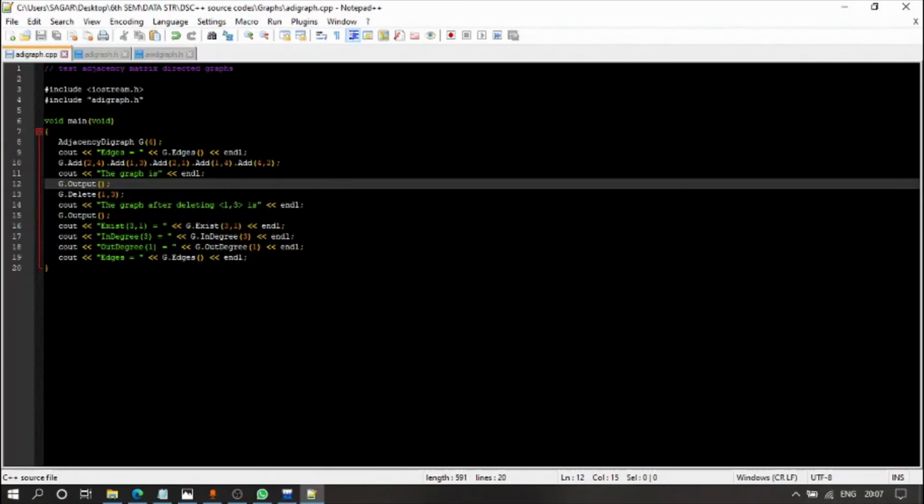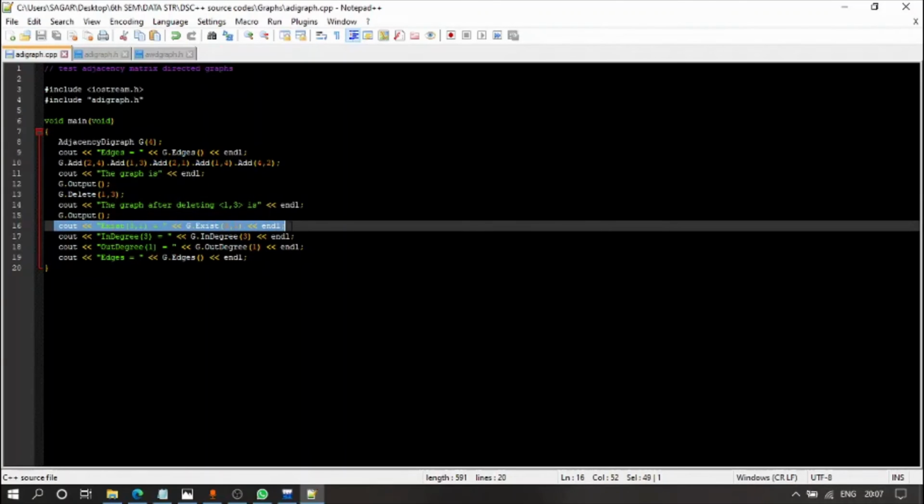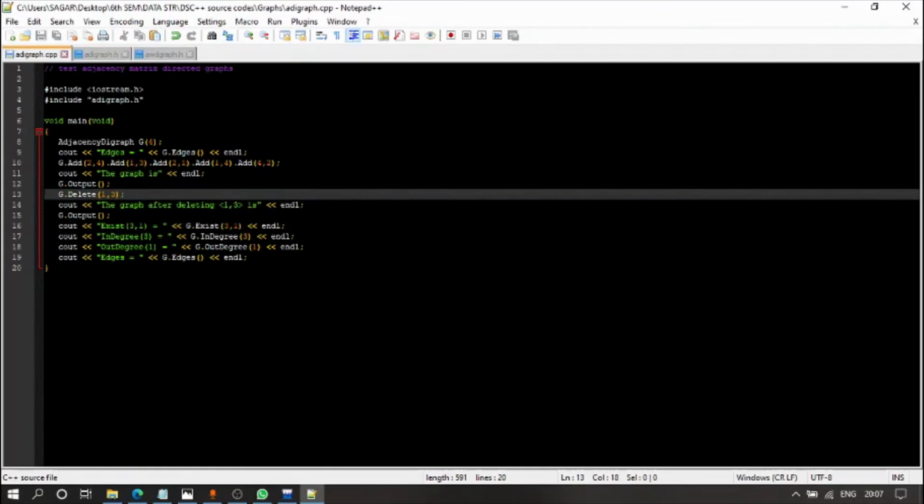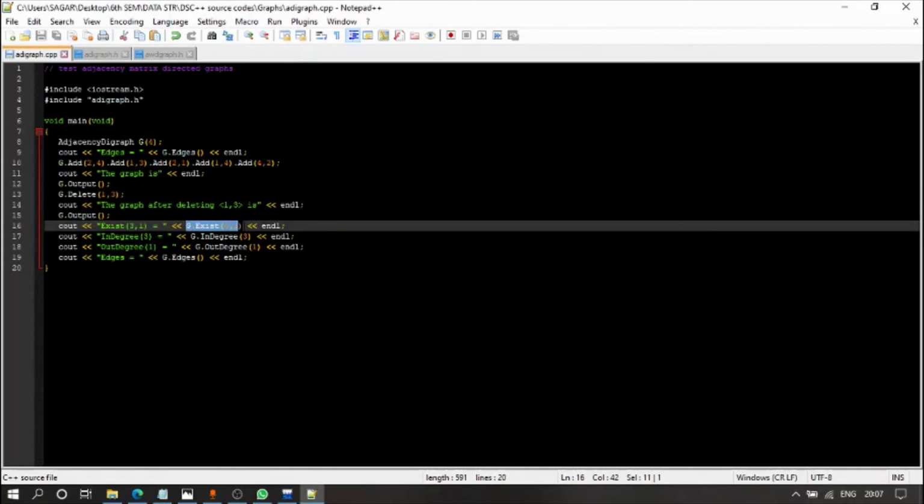So now I'm checking if there is an edge between 3 comma 1. This is just to trick us, since 3 comma 1 was never defined here, because this was a directed graph, so the boolean for this would always be false. And I'm checking the in degree of 3. So in degree of 3 shows the incoming edges towards 3.